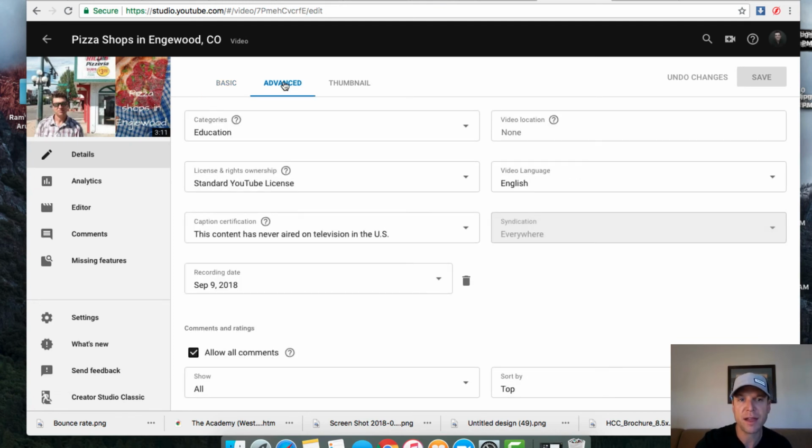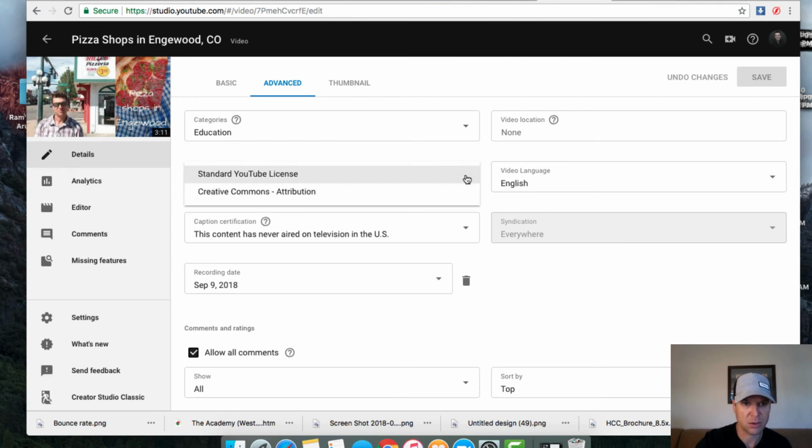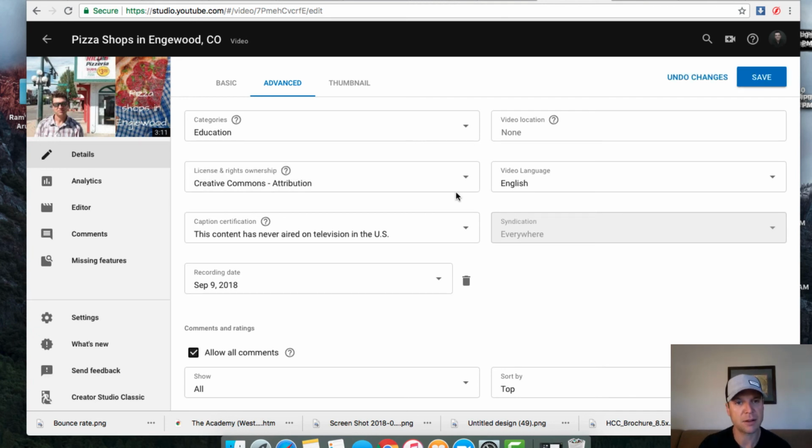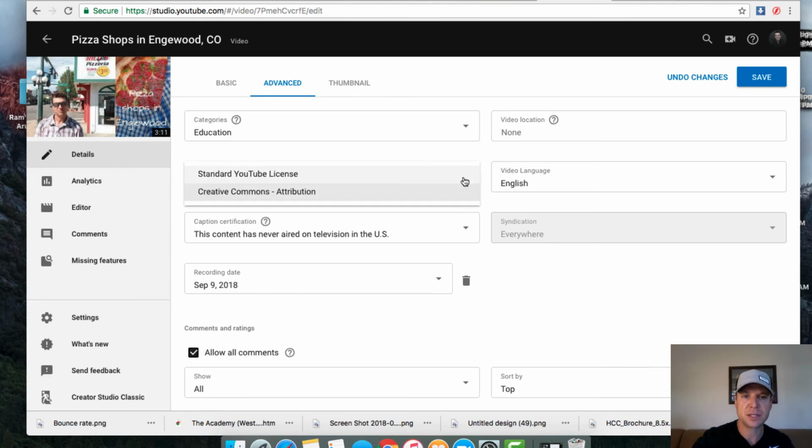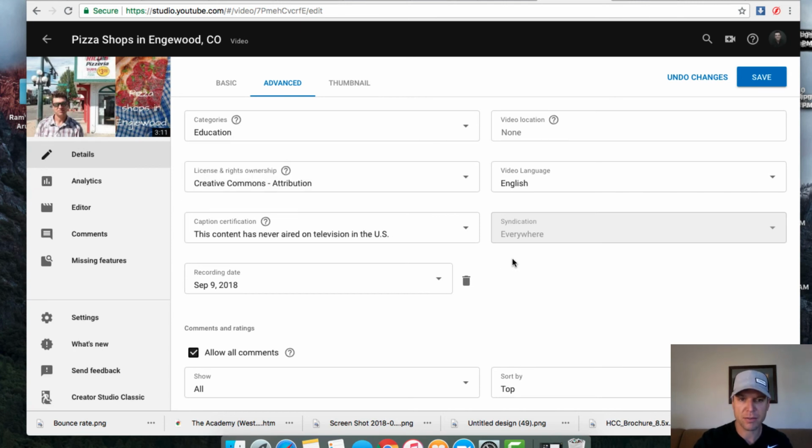Here, if I toggle over to the Advanced tab, I can pick the category, the standard license, or the Creative Commons license. You might get a few more views if you choose Creative Commons, but you're saying that it's okay for anybody else to use your video footage. The standard YouTube license keeps ownership with you, so no one else can use it without your permission. But I don't care if anybody uses this because they'd just be using me and sharing my likeness and my messaging, which I'm really okay with.